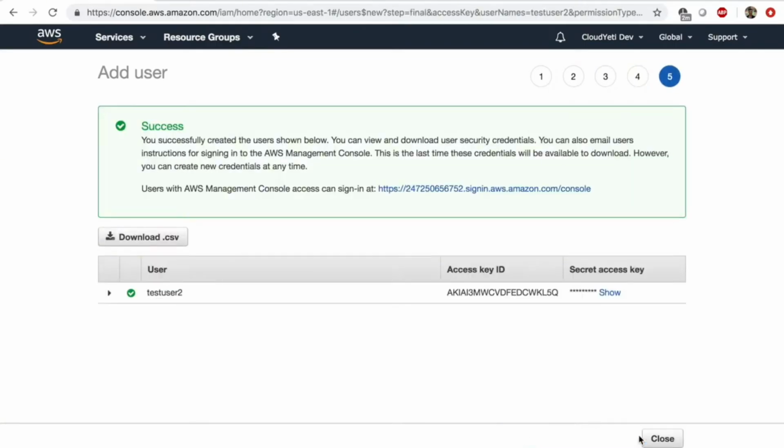At this point, you'll see this window with a button that says download .csv. If you click here, you get a CSV file with the username, the access key ID, and also the secret access key, which you can view by clicking on show. So once you generate these keys, you can copy and paste these somewhere safe. I'm gonna leave this window open for later when I need this.